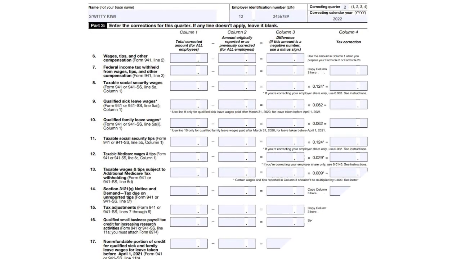Part 3 here, this is where you have to put your name. So again, I want to insist on the fact that we're speaking about your personal name, not your trade name. So you put your name, you put your EIN, and you want to put the quarter that you are correcting on Form 941X and the year. So you have to put the correcting quarter and the correcting calendar year. In our case, we are doing the second quarter of 2022.